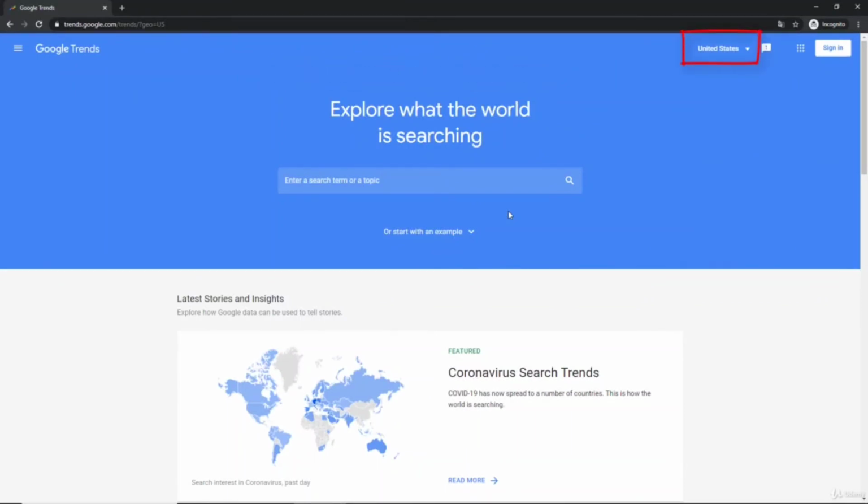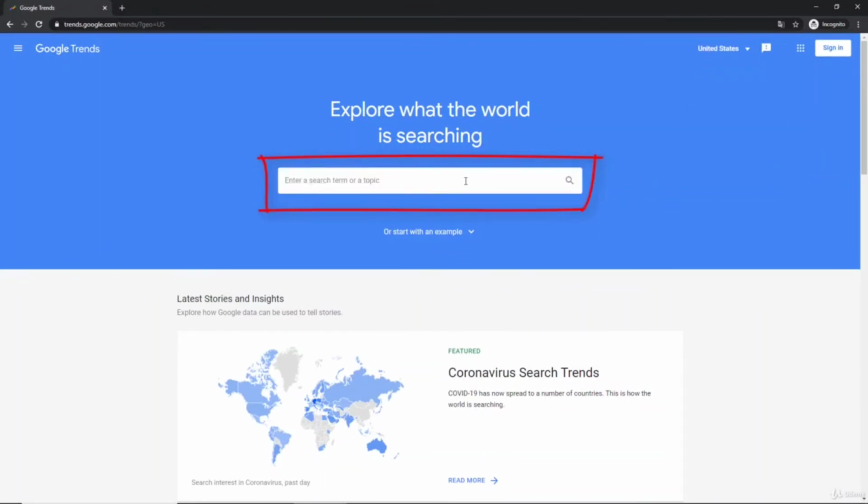At the top right, you can choose the country you are interested in. Then you enter the search term or topic that you want to see data for. Let's assume we are from the United States and we are the owner of the big shop with t-shirts. We want to expand our range of products, and we think whether it will be better to produce t-shirts with the image of Kim Kardashian or Justin Bieber.